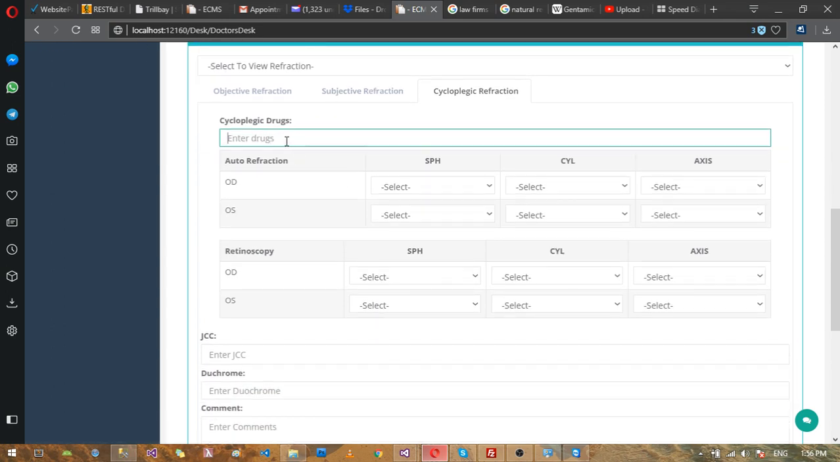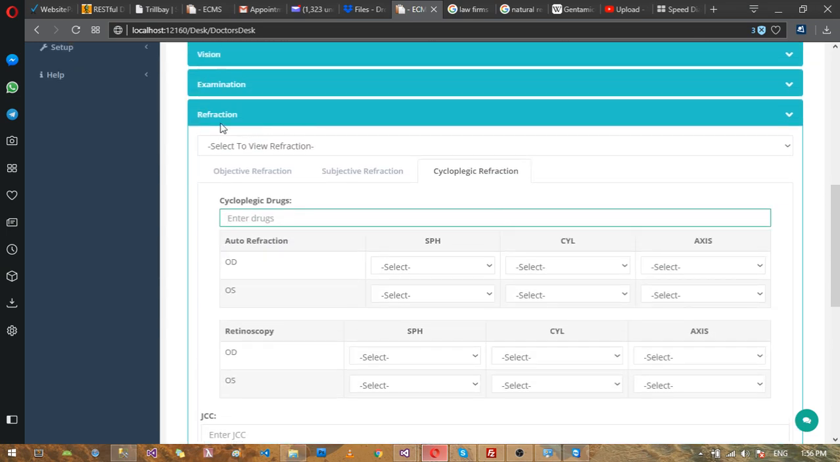So we just added these cycloplegic drugs. So you add the drug. This is where you enter the drugs you used. That's that for refraction.